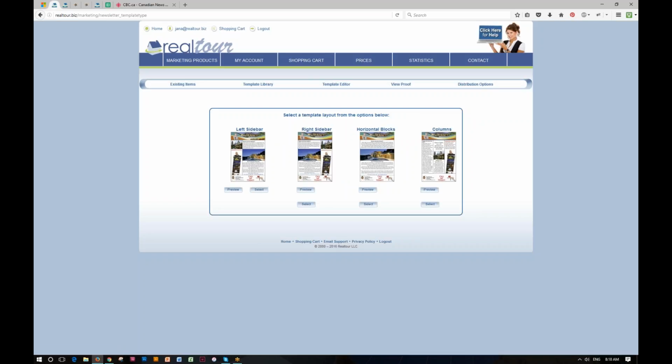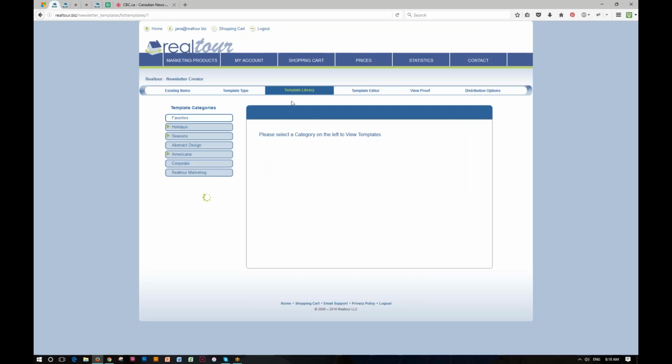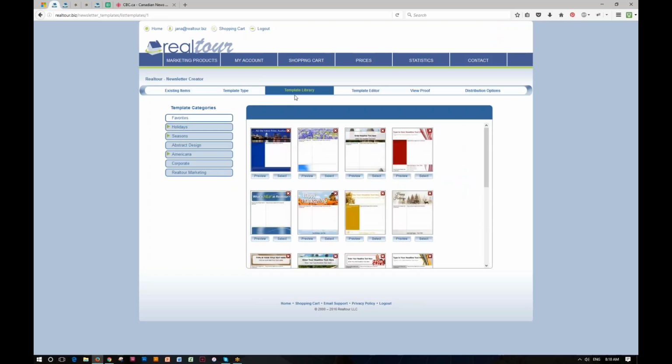Okay. This time we get to choose between different template layouts. So we have ones with a left sidebar, right, horizontal chunks, or columns. Let's just do left sidebar. And it's going to bring me into the template library. Everything looks the same as the ready to send newsletters. The only difference is that these newsletters are empty of content. We don't have as many categories. And as you can imagine, these ones are just not as popular as the ready to send.